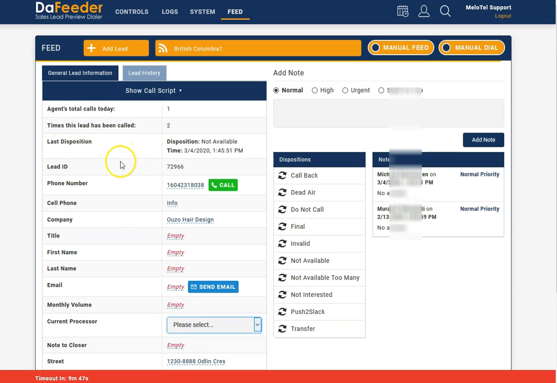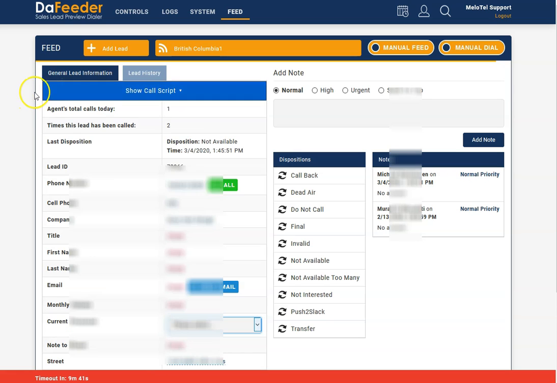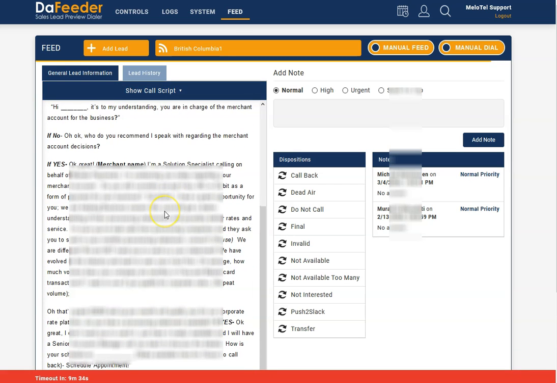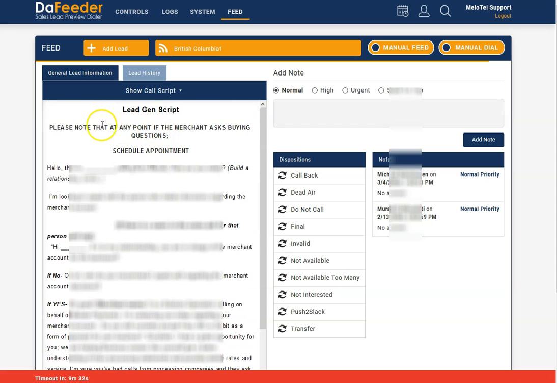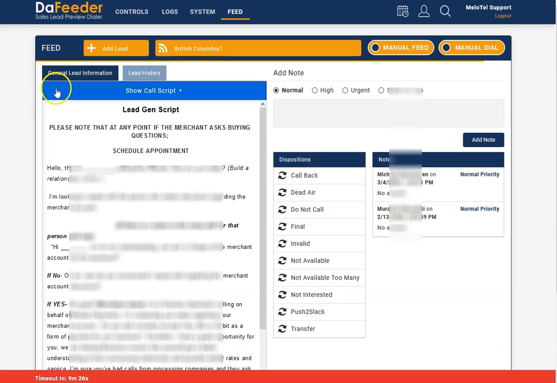As well, on the screen, which has been hidden so far, is your call script. So up above here, you'll see Show Call Script. And anytime you mouse over it, you'll see it shows your script. Every campaign has its own unique script, and you as an owner can create this script for your representative as a reference point for their telemarketing initiative. So it's as simple as just mousing over and you see the script.